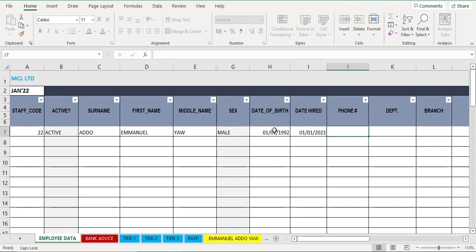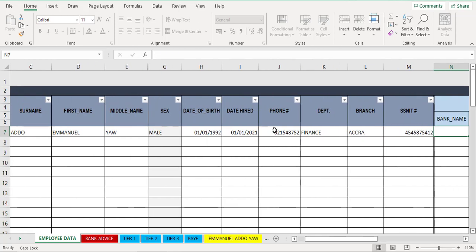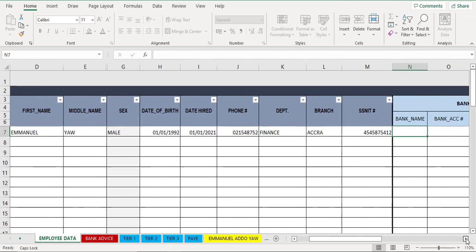Phone number, always remember to begin with an apostrophe. So key in the phone number for the employee. Department, let's say he works with the finance department. Branch, we assume is Accra. SSNIT number, very important. So key in the employee SSNIT number. Let me scroll to the right.